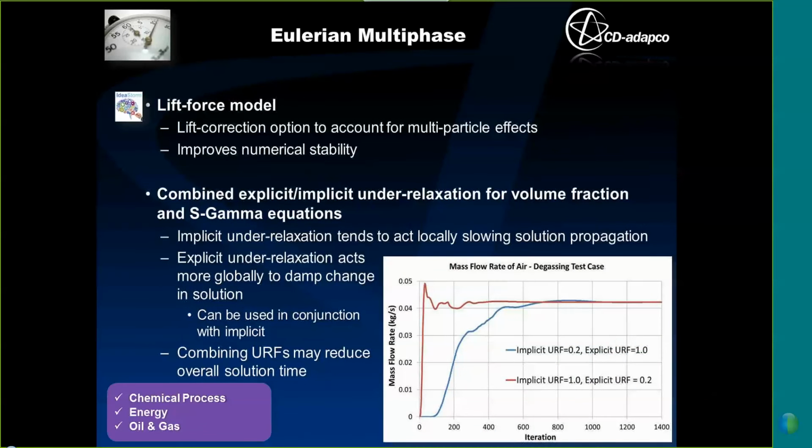And for those of you doing multi-phase simulations, making use of Eulerian multi-phase, we now have modified our lift force model to include a lift correction option to account for multi-particle effects. So previously, where you had drag correction for multi-particle effects, the lift also simultaneously needs to be corrected, so that's now included. And this improves the numerical stability, always a good thing in these multi-phase simulations.